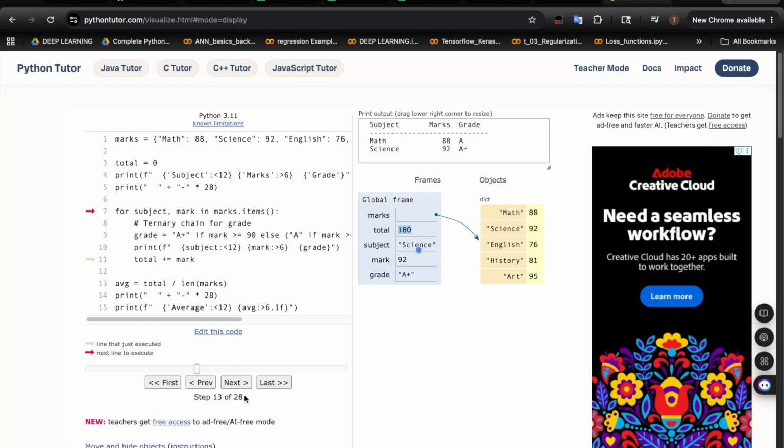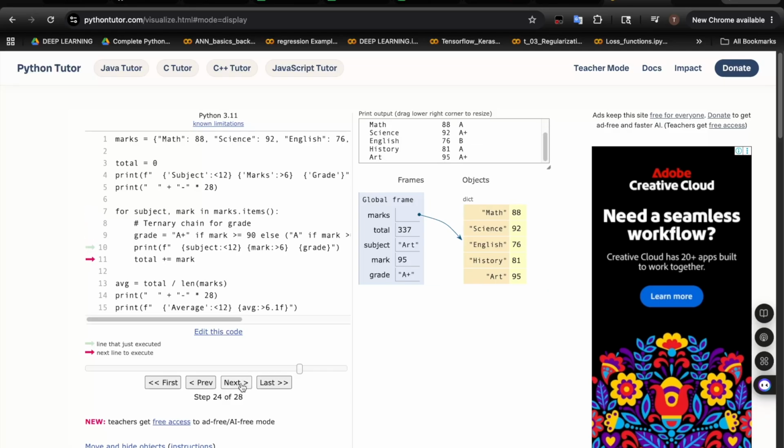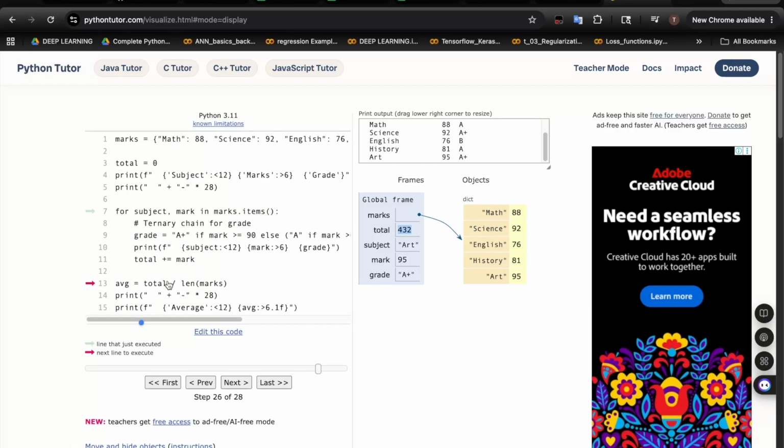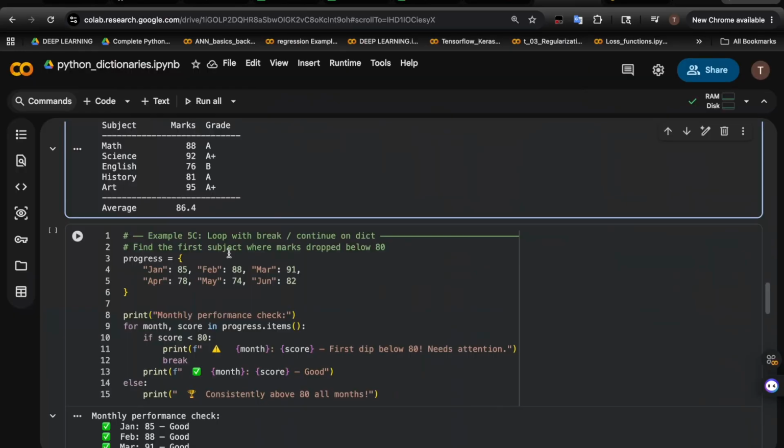So like this, I'll keep on running this code for all the subjects. Okay. For history. Okay. For art. Okay. Now see. Now the previous step. Now I calculate the average. Total. What is the total value? 432. After adding all the numbers, I got 432 divided by length of marks. What is the length of marks? 1, 2, 3, 4. So by calculating this, you'll get the average. We got average value is 86.4, and then I'm simply printing it. Printing a dash 28 times, and then simply printing the average value, see 86.4.